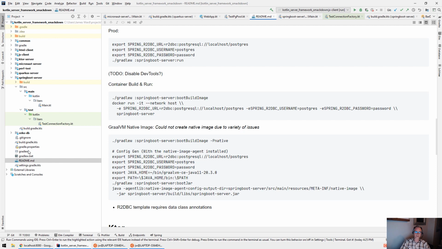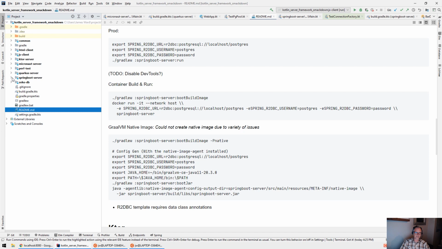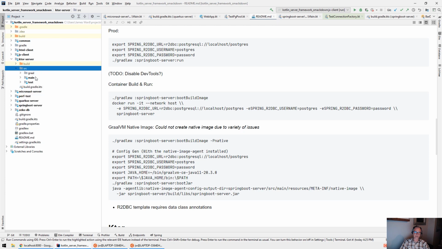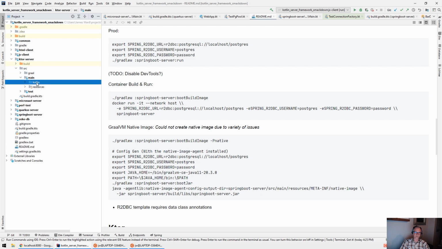Okay, so that's Spring Boot. And now let's go on to the fourth and last one, which is Ktor. Ktor is a Kotlin specific framework for Kotlin applications. And let's go take a look at some of the code here.